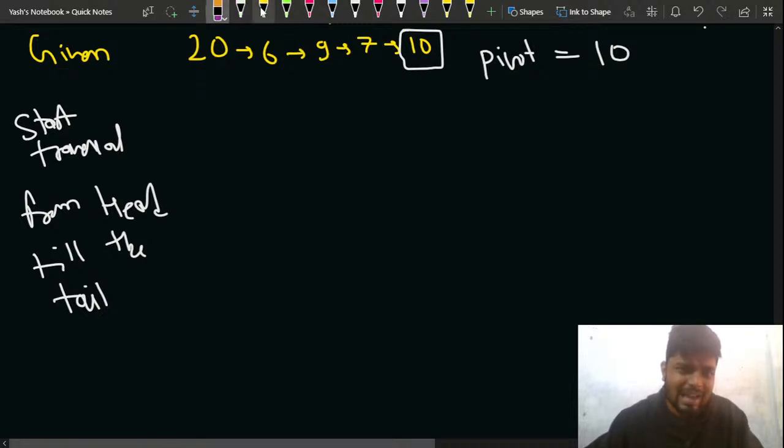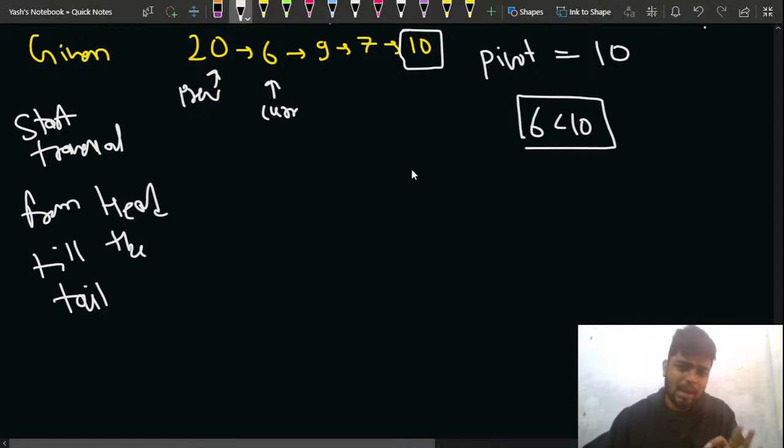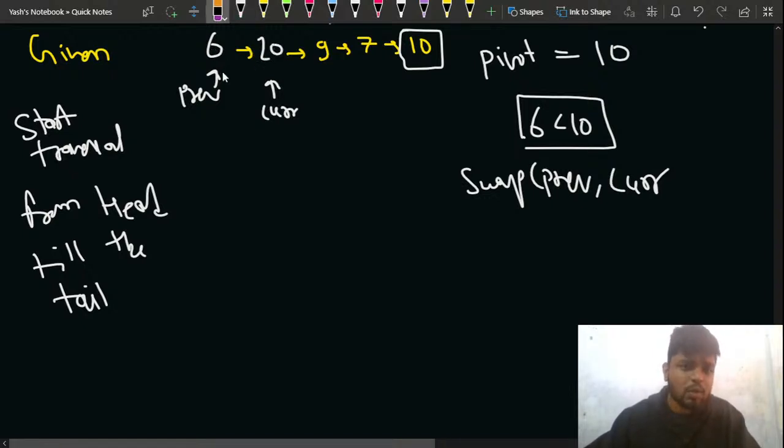Now I move to the next element. The next element is 6. So this is the previous element that I am having, and this is the current element, right? I see that 6 is lesser than 10, and whenever I see such a situation, I will swap my previous with my current. So I swap this 20 and 6. Now this 6 comes here and this 20 comes in here, right? Now my previous and current will change.